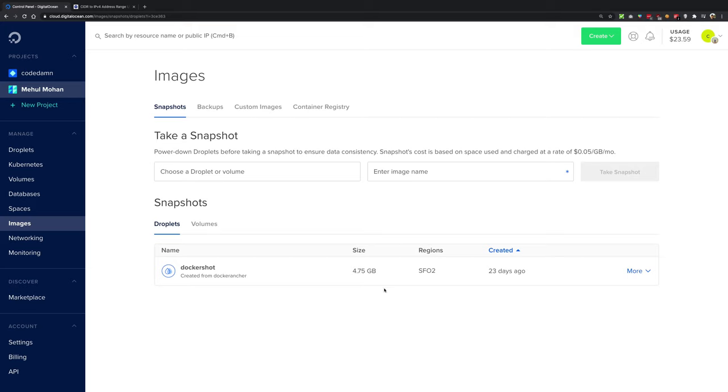So it's interesting to see how you can utilize snapshots, and it actually costs you 5 cents per GB per month. So for 4.75, you can estimate it's about 23 cents a month for me, right? Which is not a lot if you compare it with running your droplet for the whole month. Running a complete droplet would cost you $5 per month, but this is going to cost you 5 cents per month per GB. And for the most part, your droplet is going to be around 1 GB or 2 GB.